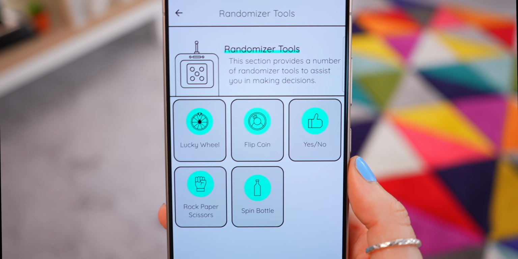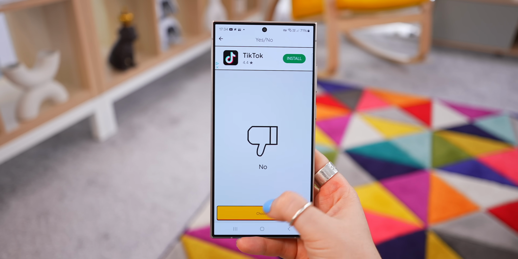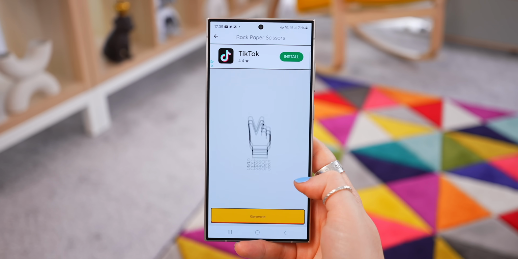It also has these cool randomizer tools like a lucky spin wheel, a flip coin, a yes or no generator, and even rock, paper, or scissors. I mean, I'm just scratching the surface with this app. It is packed with a ton of features that are just super handy to have on your phone.